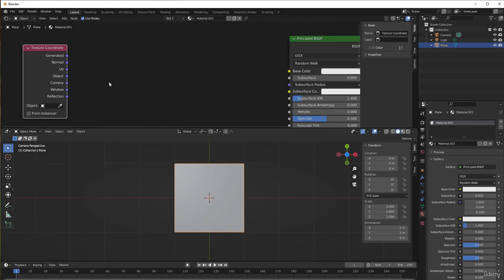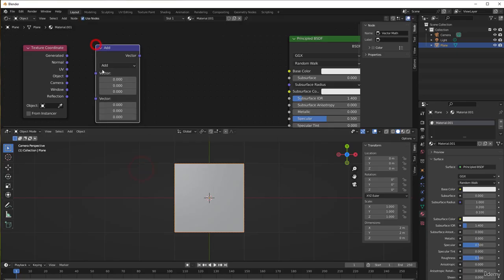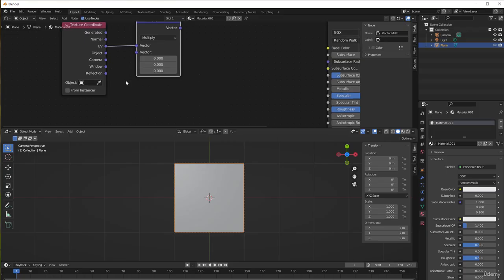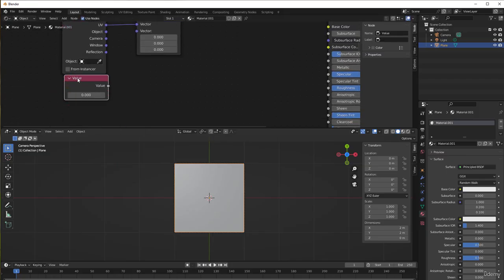And then I will multiply that with something, so Shift A, converter, vector math, and change add into multiply, put the UV to the top vector, and in the bottom I would like it to be flexible, so I will use an input value for X and an input value for Y. So Shift A, input, and select value, and in the label change it to X, so we know that this is for X, and then just copy it by pressing Shift D and change the label to Y, and then we know that.